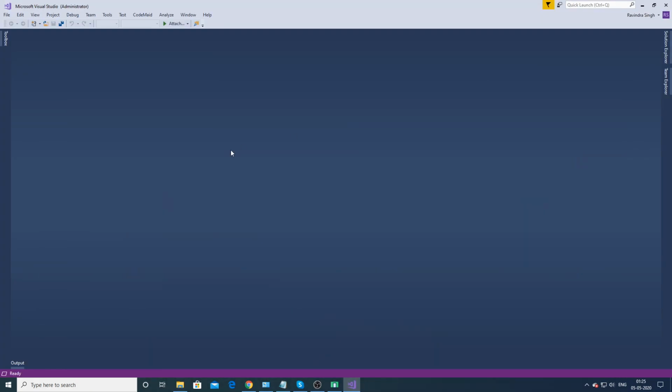In this session, you will learn how to create a new Xamarin cross-platform project, and also you will learn how to run it on different platforms. Follow these steps to build a cross-platform app.